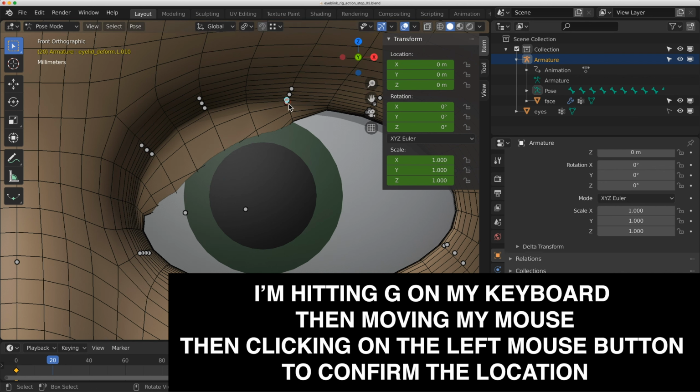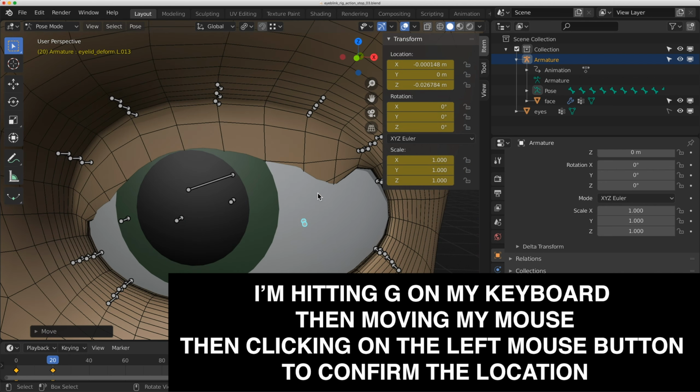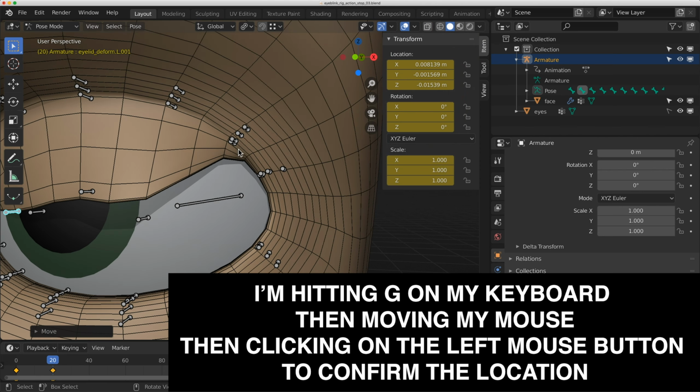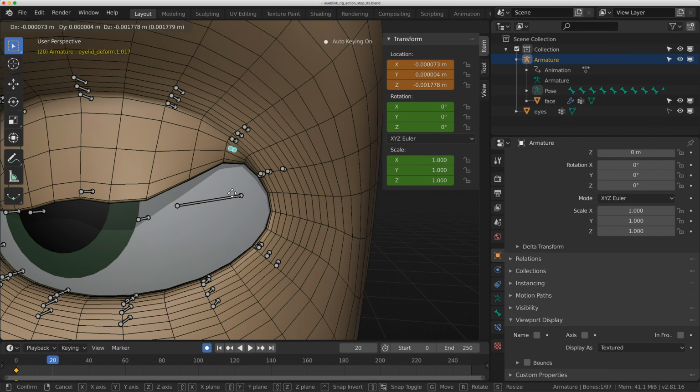So I'm just pulling down these pieces here. I could enter X-ray mode as well, and then I'll just pull these pieces forward as well. This process doesn't take too long. You're just looking for a nice linear shape across that eye with the supporting rows of vertices as well.